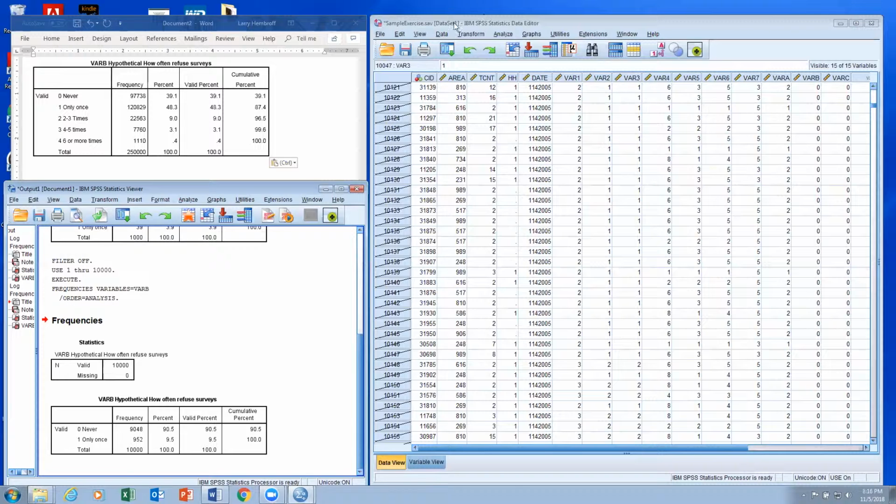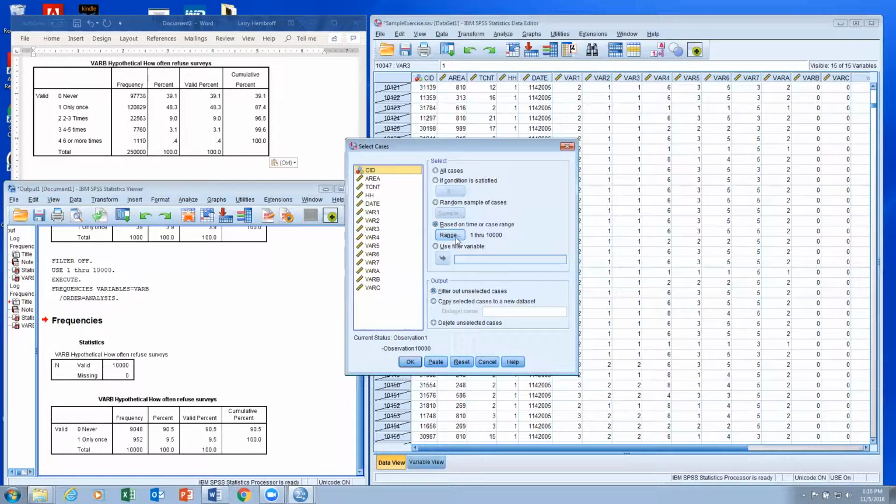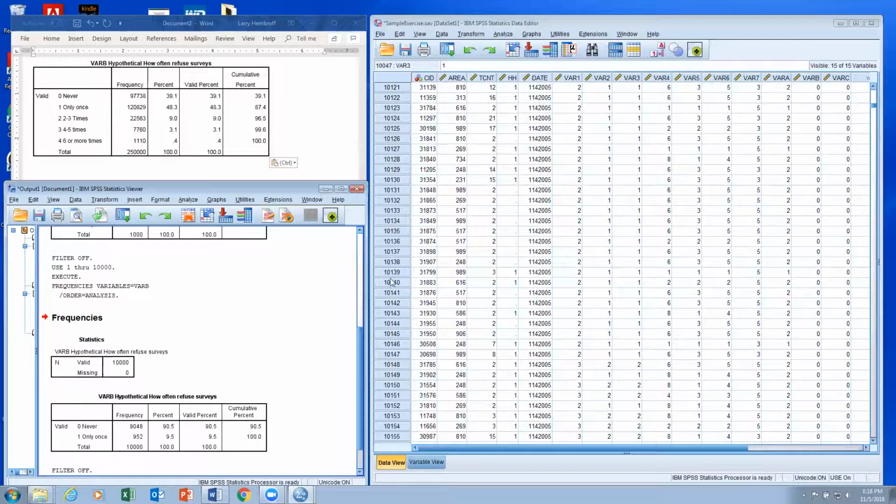So let's go up and we'll select another sample. Let's make it 10 times larger again, so we'll add another 0. Now we're going to ask SPSS to pick a sample of 100,000 of the 250,000. So that's 40%, a much larger proportion of the entire population. So let's say continue, and again, filter out the unselected cases. And we say, OK. And now all these cases that were being ignored are included.